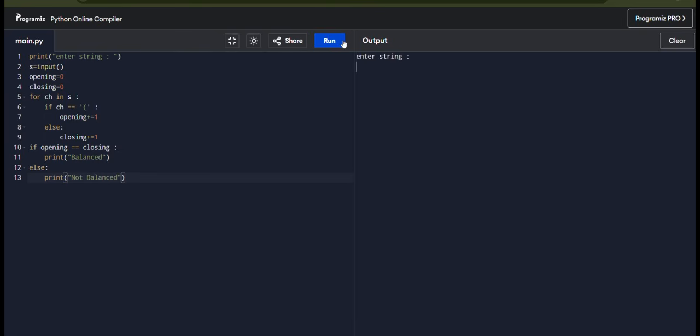Let us run the code. Balanced, since two opening braces and two closing braces. Again balanced, 1, 2, 3 opening braces and 3 closing braces. If I enter now 2 closing and 3 opening braces, now it is not balanced.